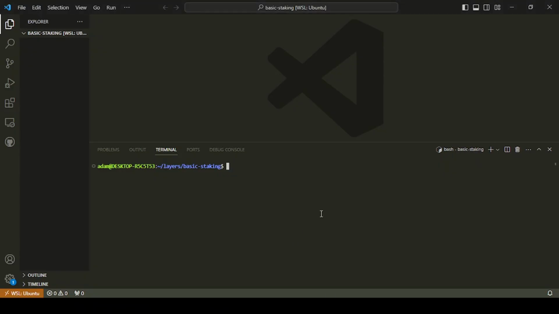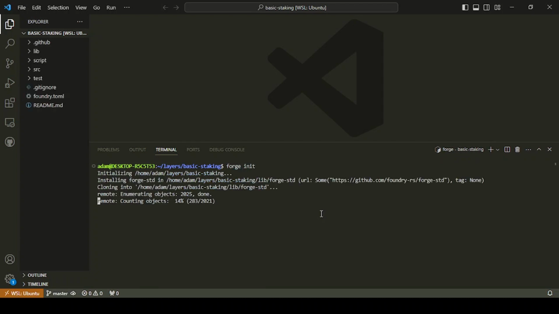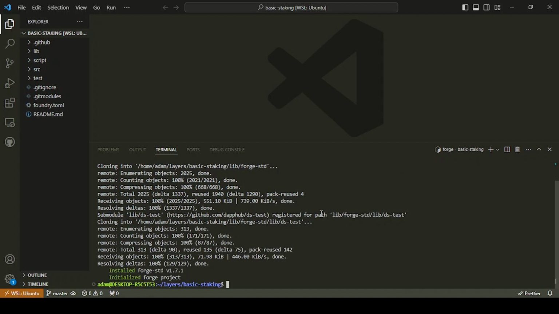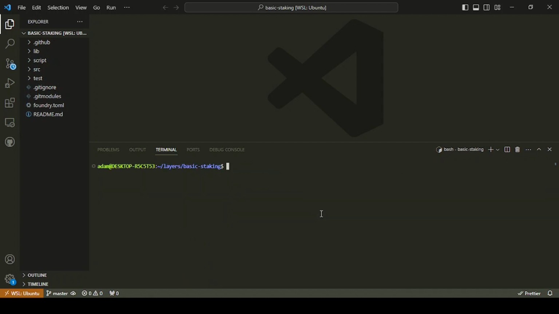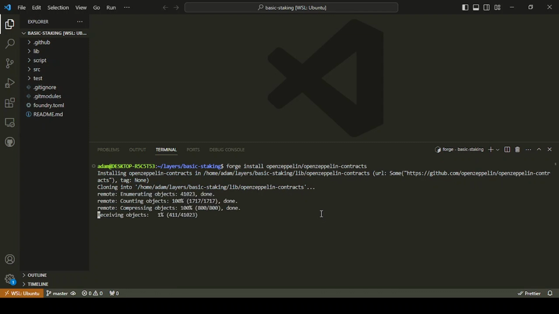Okay folks, so the first thing we're going to do is set up our Foundry project. We'll initialize a new Foundry project. Then we're going to install some OpenZeppelin contracts because we're going to import them into our staking contract. I will install them into our lib folder.